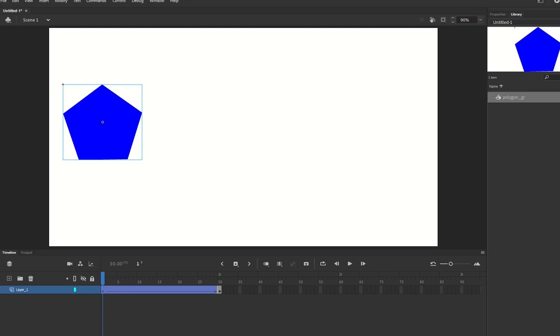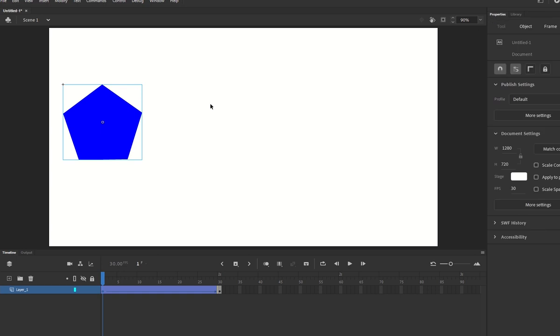Okay, now what can I change? Classic tween is going to apply to what exactly? The position, the scale, all of them. What exactly can we change? You can change all the properties except one thing, the shape, of course, because it is not a shape tween.